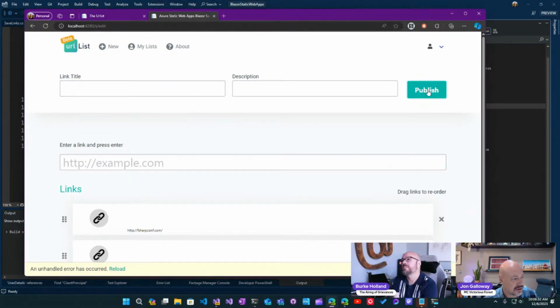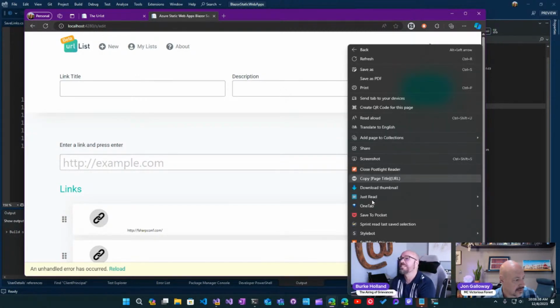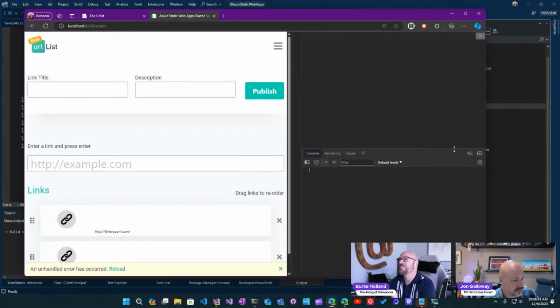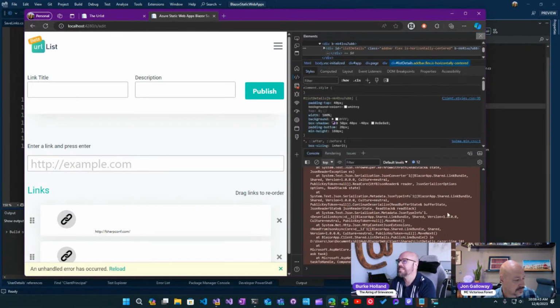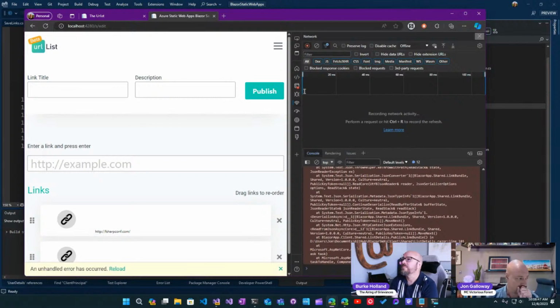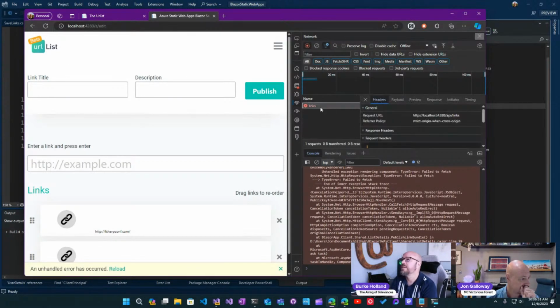Yeah, because the API failed. Okay. If you look in the developer tools, it'll show you the request, which is probably helpful, so you can see what Blazor is actually sending you. So go into network. Yeah. Links. There you go. So there, it failed. What's your payload? Look at your payload. Payload. Okay.